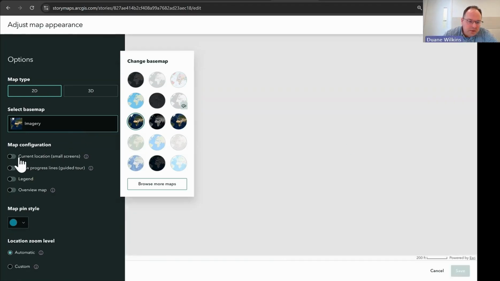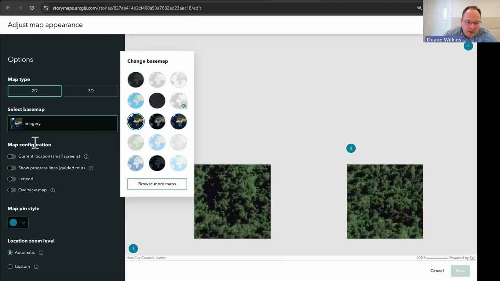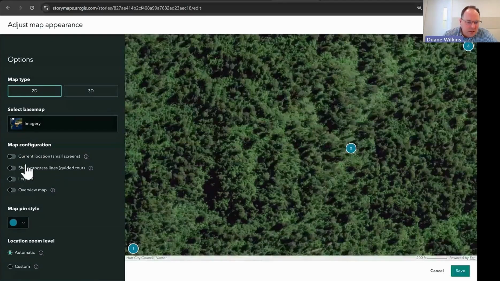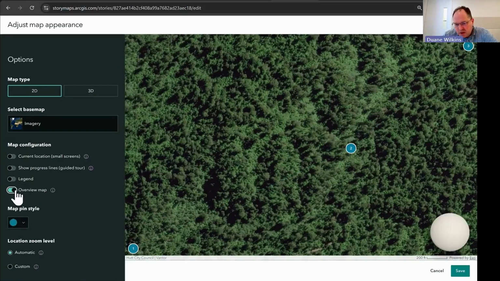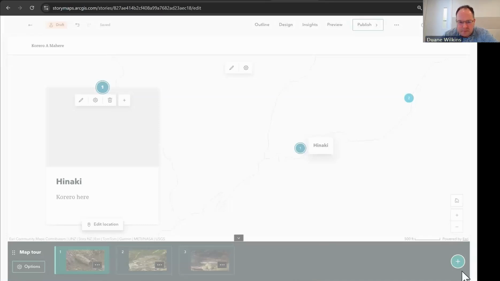I don't want current location because most people won't be there when they're looking at it. I can have progress lines. Yeah, okay, I can have a progress line. Oh, no, actually, I don't want that. It's too messy. I can have a legend. No, I don't want that. Overview map. Probably leave it off because that's all it's going to do for my whole story. Zoom automatic, and then save.